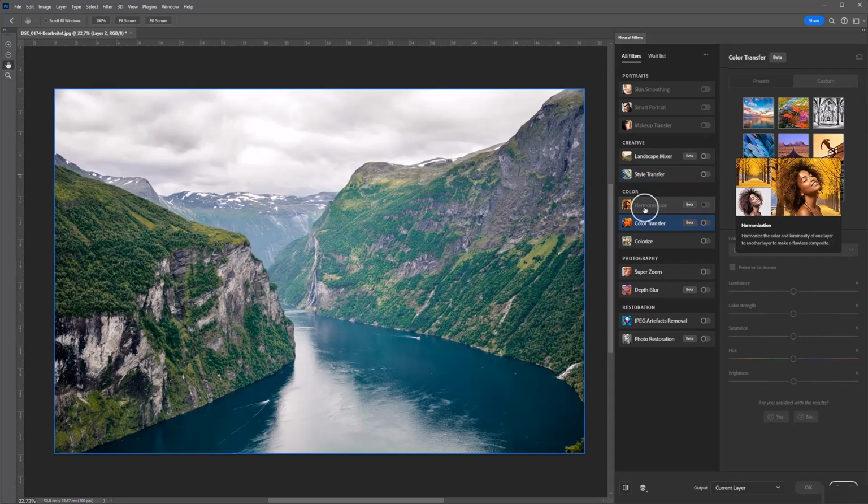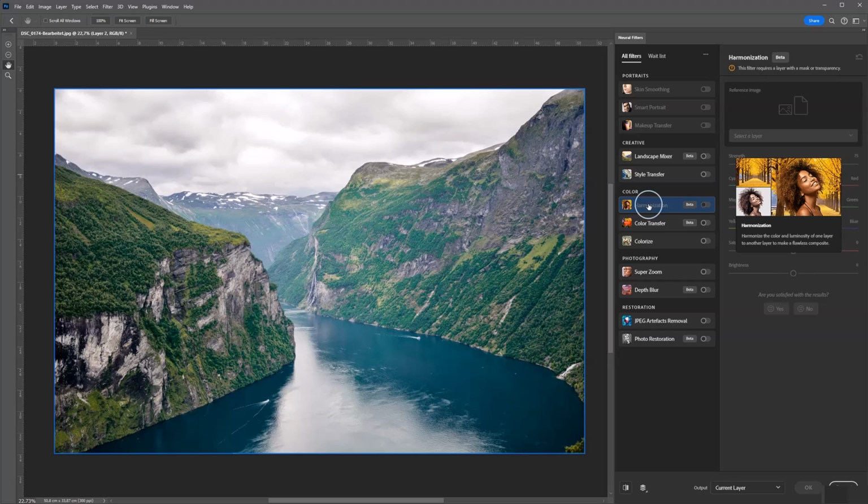The harmonization filter I would like to show you in a working example later on, but this is pretty helpful when making manipulations, when combining images.